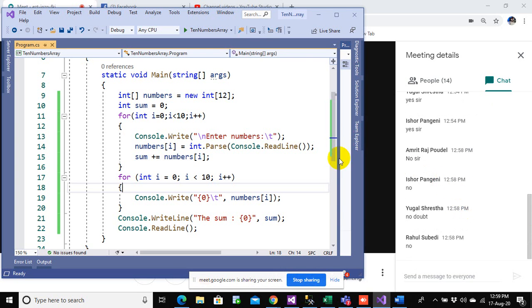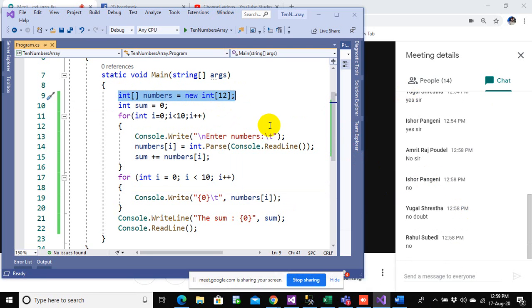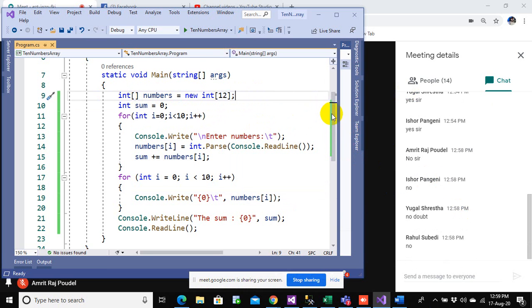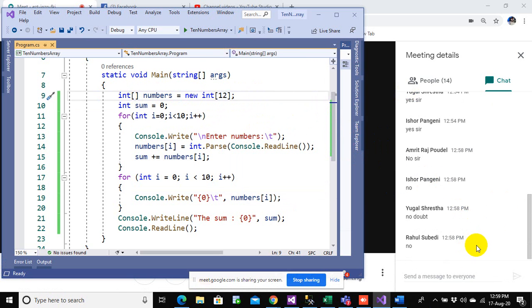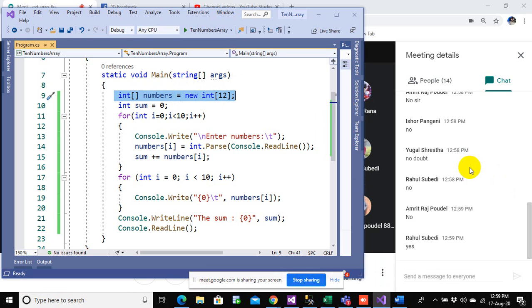Okay, for those who have not understood, let's see this again. Just keep on confirming. Do you understand the question? Rahul, Ishwar, and Amrit. Yes. So do you understand this line of code here? Integer square bracket numbers equals new integer. Do you know what this will do? Just write a very quick confirmation, everyone.